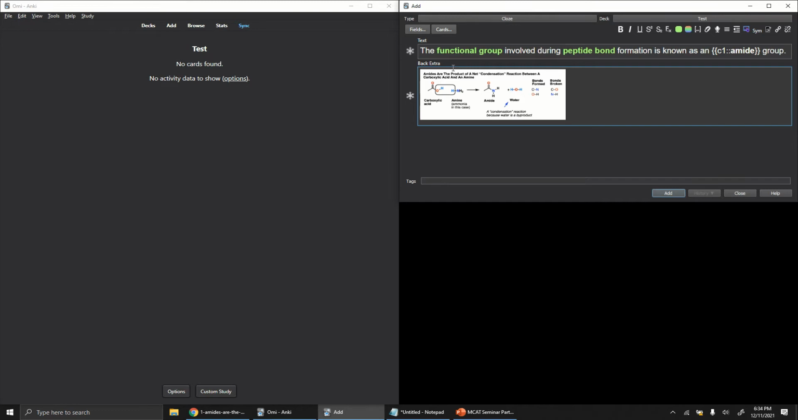When we're done, we can click Add or use the shortcut Ctrl-Enter to add the card into our deck. You might have noticed these symbols to the left of the text field and the back extra field. These buttons are used to freeze the content in those fields so you can generate another card with the same information. Say if we wanted to keep this image for a different card, we can click this and it will keep it there when we add this card.